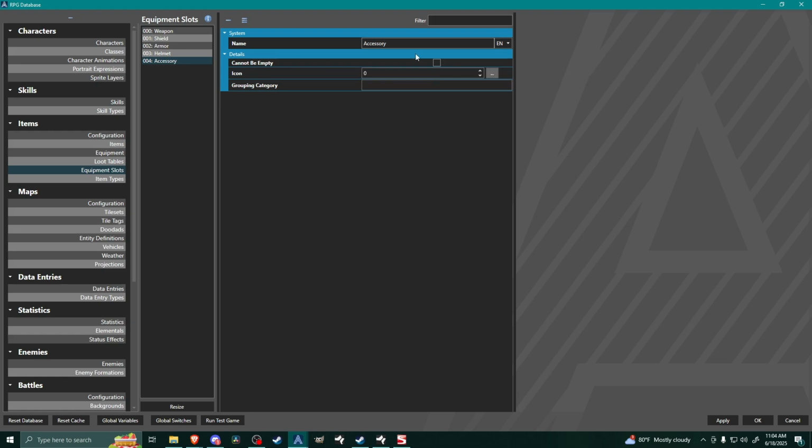You can also set it to where these slots cannot be empty. So if you have a default sword or something for a character, you can check that box for each character, but then for an accessory, you might want that to be an open slot. You just leave that unchecked. You set an icon for each equipment slot. Once we have our icon sheet set up, we'll do that at a later point. And then you can set up grouping categories as basically a way to help yourself stay organized throughout all this. But we'll dive into this as we start filling out our equipment and item systems in this project. But we're just going to leave this right now: weapon, shield, armor, and helmet.